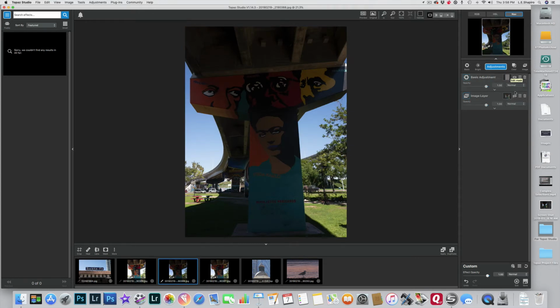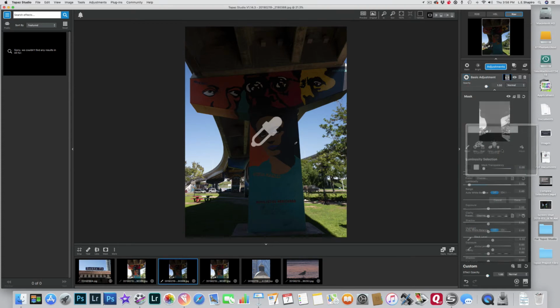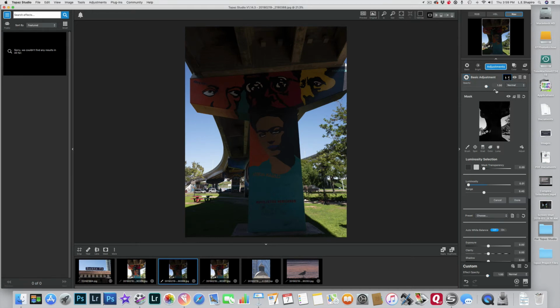And I'm going to go to this level, this basic adjustment, and I'm going to go to the mask. And what I'm going to do is I'm going to pick this thing called luminosity, just so you can see that a little bit better. Click on luminosity, and then I'm going to try to take the darkest areas. And you can see right away that the darkest areas are masked out. Okay? So I'm going to say, okay, just leave it that way.